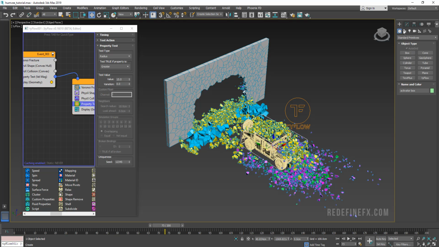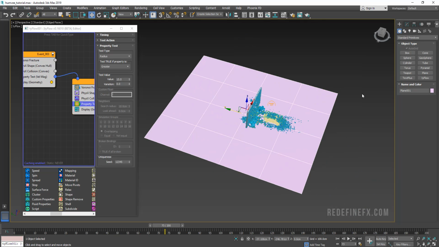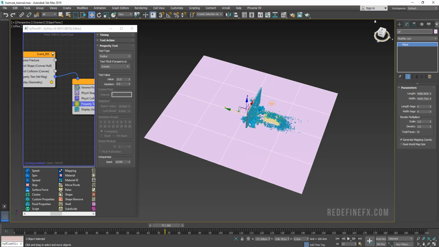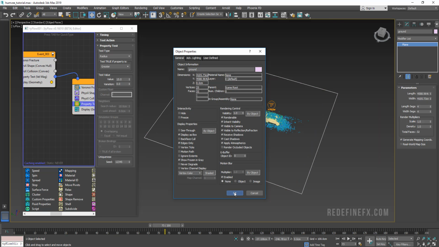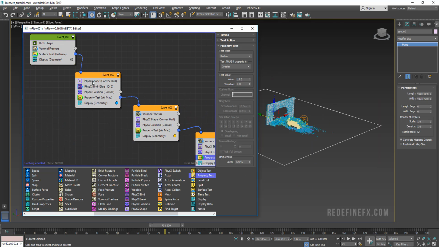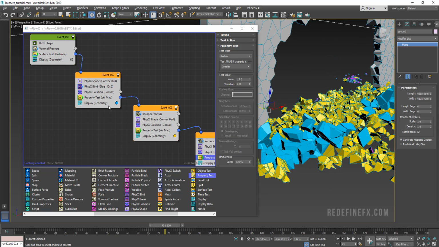So I'm going to go under standard and create a plane, and I'm going to call it our ground. You can right click, go to object properties, and make it display as box. Let's go back to our blue chunks over here, which is event 002. Those are the blue chunks here.